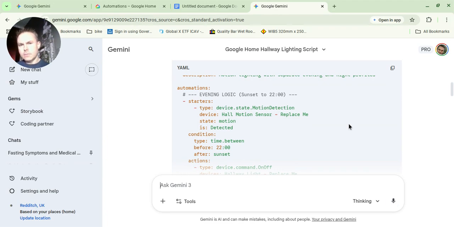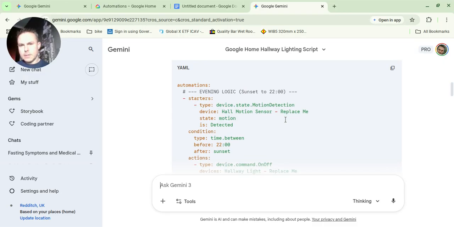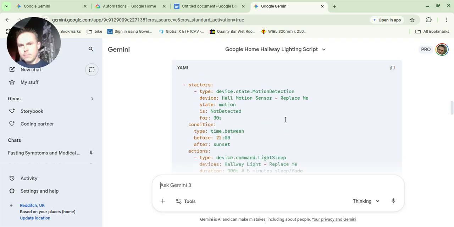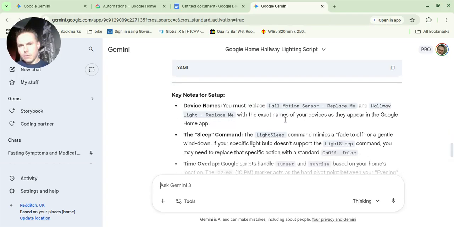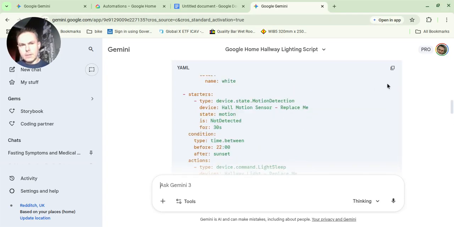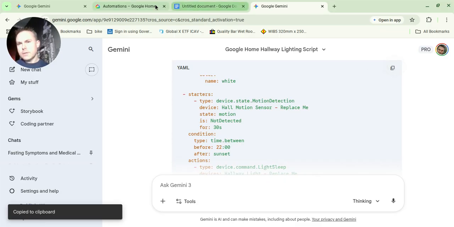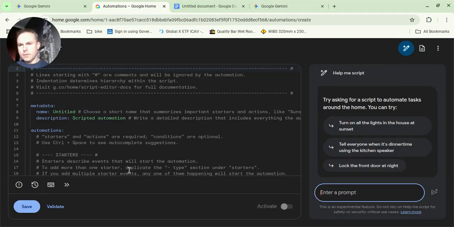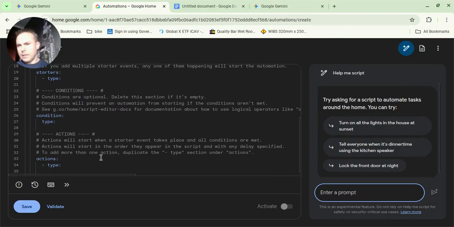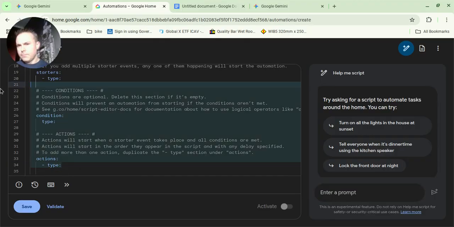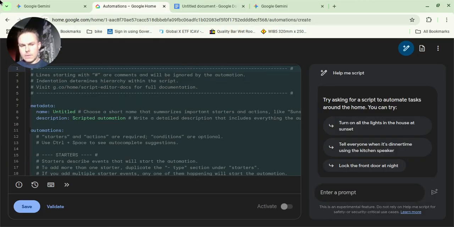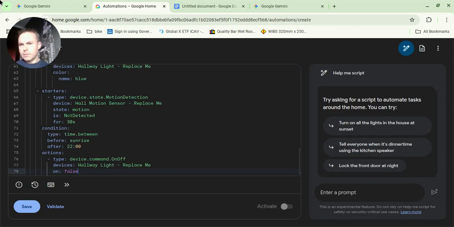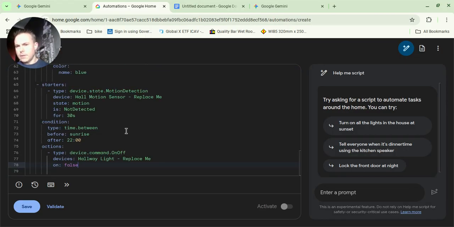Obviously it doesn't know the exact name of the motion sensors. So what we'll do for now, we'll just give you a little copy button. Let's try sticking that directly into here. So we just delete everything here, and then just replace it with the script that we've just been given by Gemini.